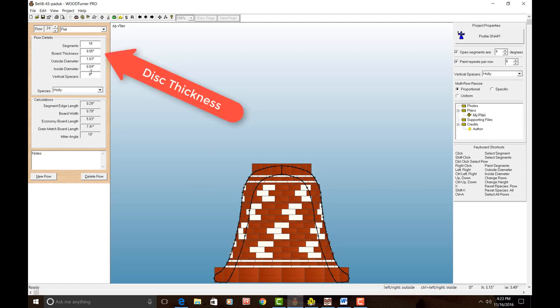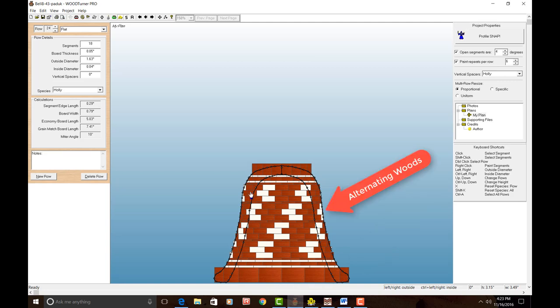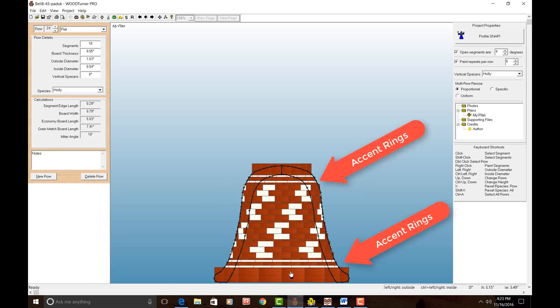You can adjust or change the thickness of the various layers, and also change the type of wood preferred for each of the layers. Each of the layers can consist of a solid color wood disc, such as this bottom layer, or you can have alternating colors of wood, as shown here. For some of the projects, I've used feature rings. However, I did not use a feature ring for this model, but I did add some thin accent rings at the top and bottom of the bell just to get some additional detail to the project.